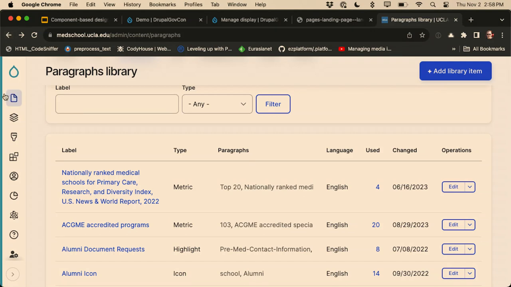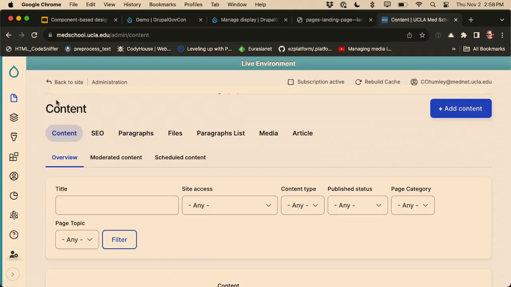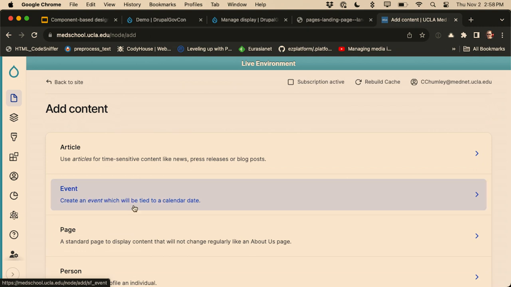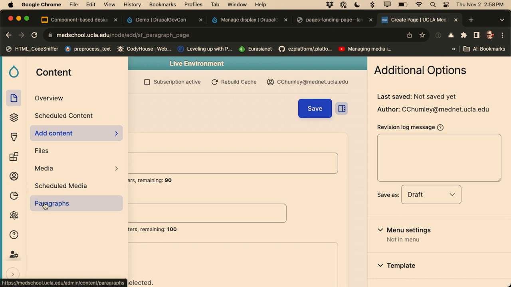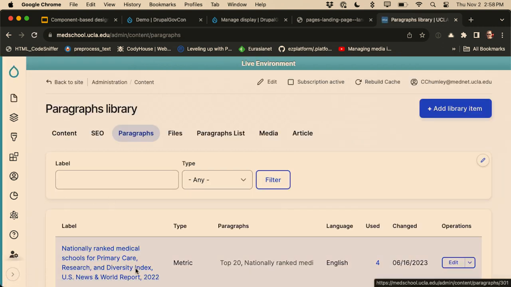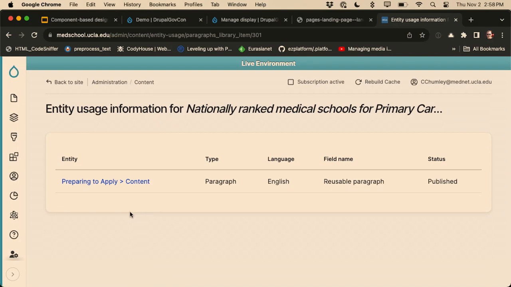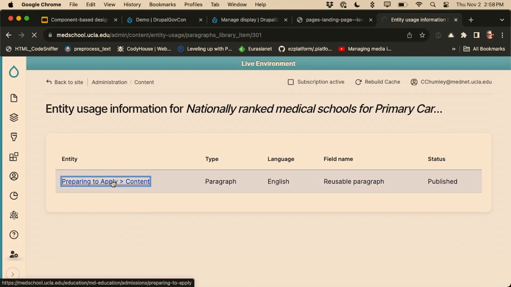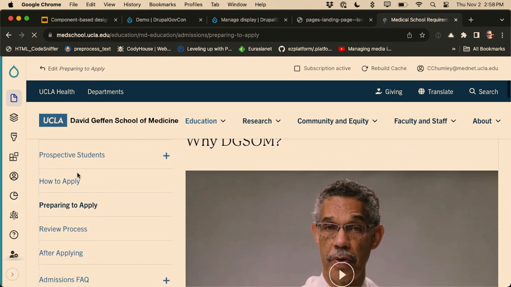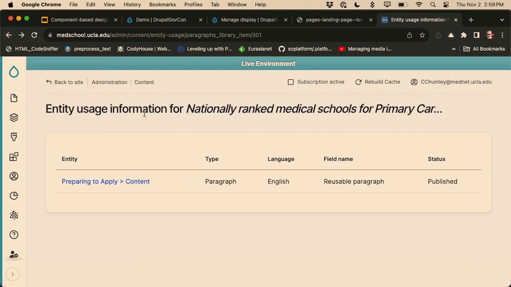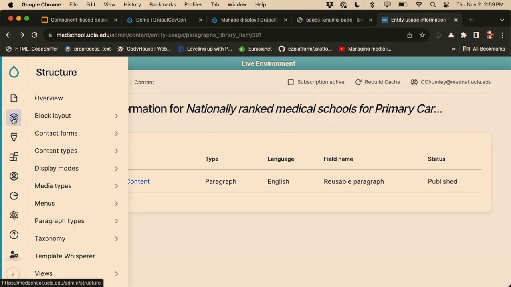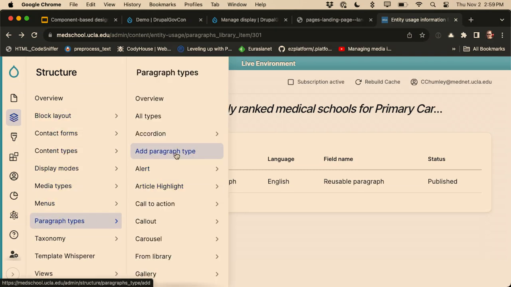But since these are in a library, let's actually create real quick a demo page on med school. It doesn't tell you where they were used. Yeah, it did. Oh, show you the individual pages? Yep, on the same page. Let me go back. Oh, that takes me to the page where it's being used. But it said it was used 4 times, and it's using it 4 times on that same page. So that's the library. It allows you to build things from the library. And whenever you actually create a paragraph type.